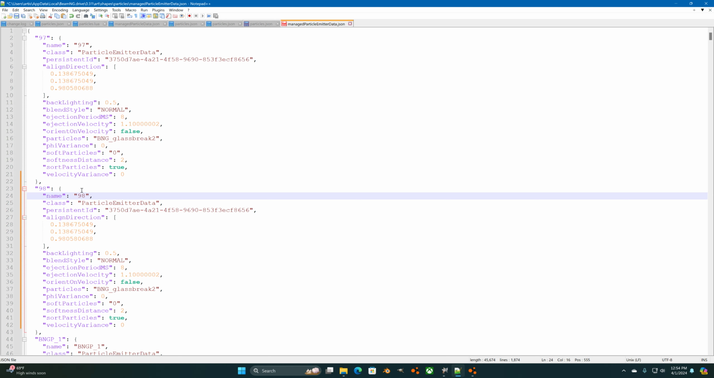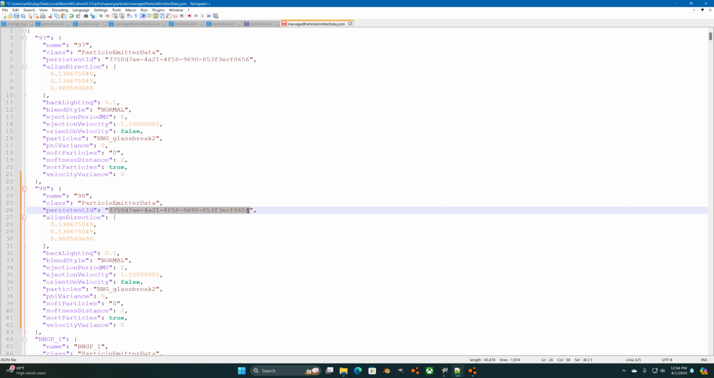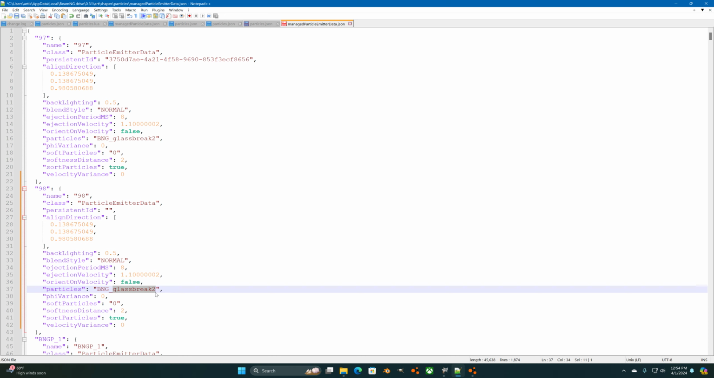And apparently you don't have to put BNGP underscore. You can just put whatever you want, 97, 98, 99. I thought it had to have BNGP, but it doesn't. The persistence ID, I always delete those. And the particle, I'll just call it BNG tree.